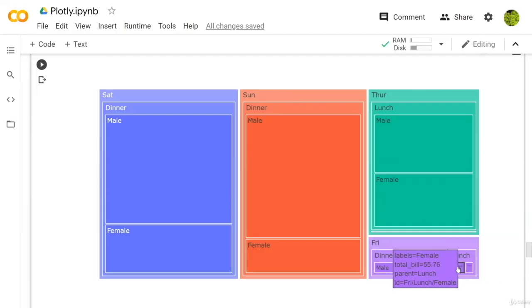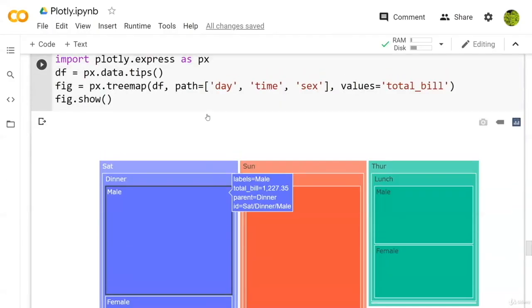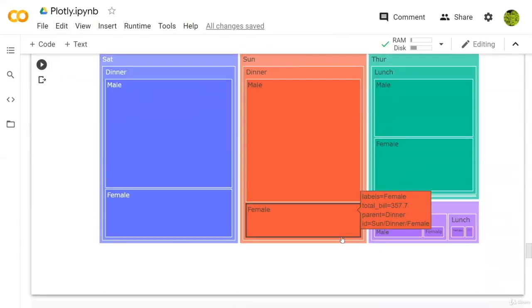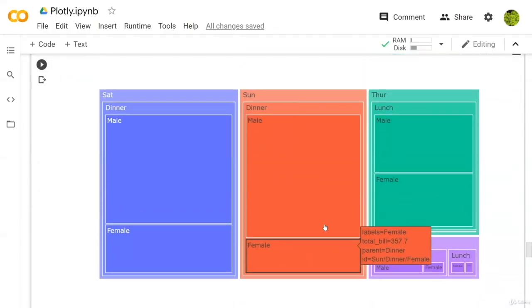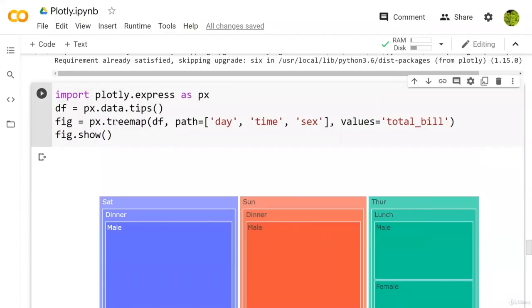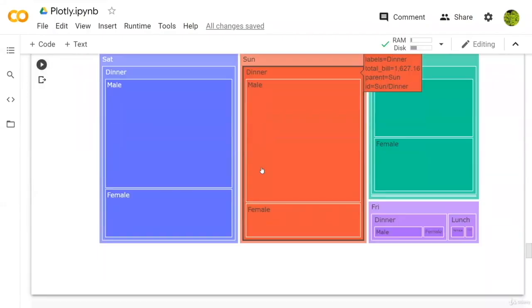You can see a very beautiful graph. It's going to tell a lot of things about the data. So when you have this kind of graph, you can explore your data in depth. So that is the beauty of plotly, and that is basically what we get from the treemap.